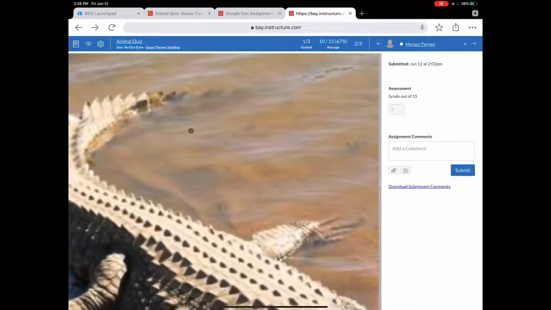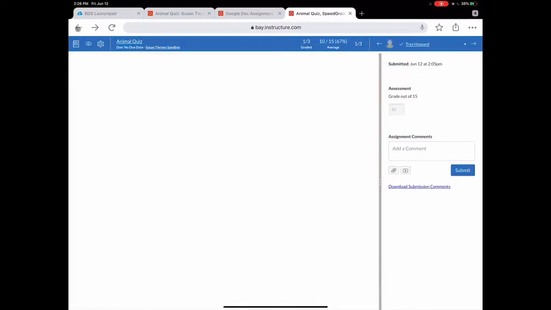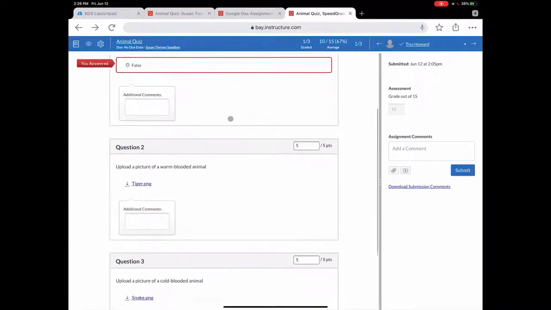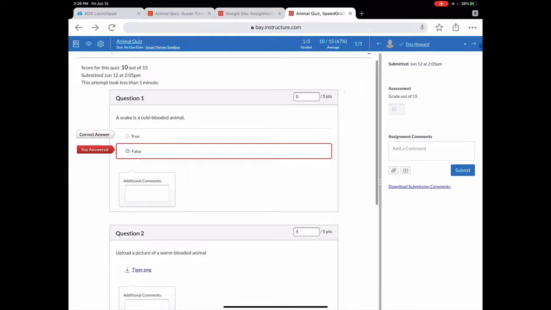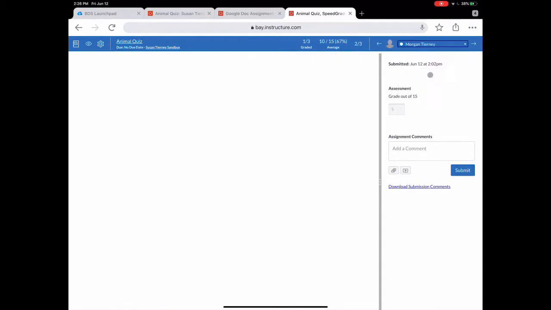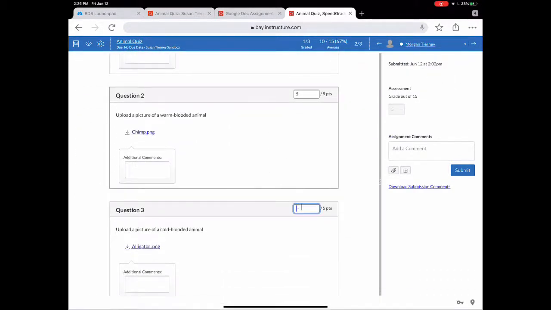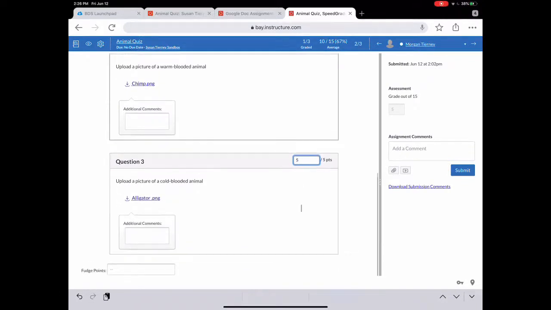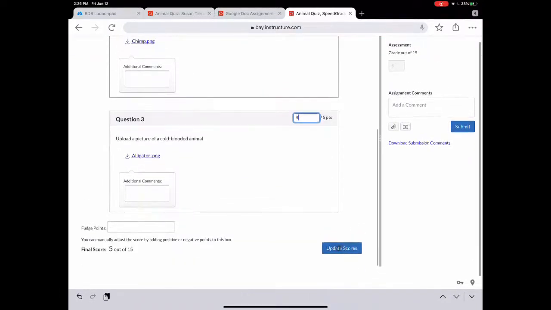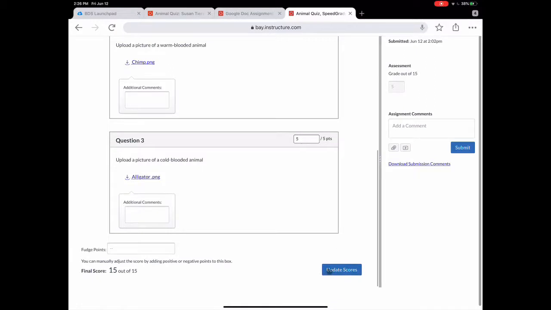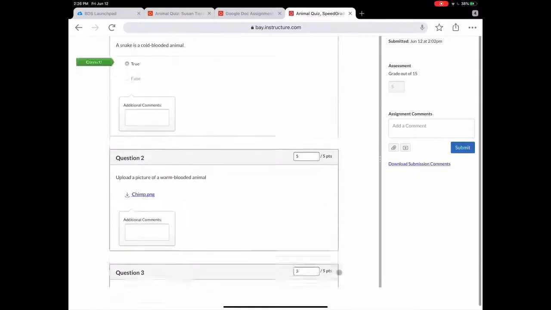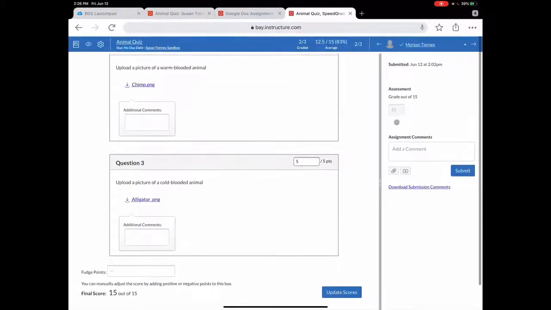So I'm going to select back here just so we can see. All right, again, it defaulted back to that student, but we're going to give this student 5 points for that alligator picture. And then I'm going to update the scores. So now this student has a score of 15 points out of 15.